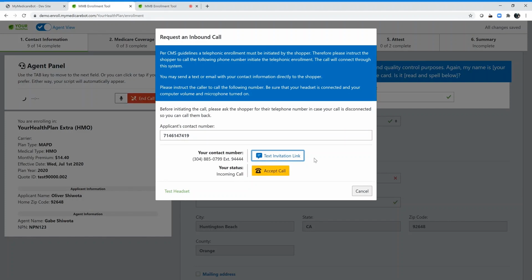Great. So now you can hear the ringing coming in through my computer, as well as a visual yellow button of accepting the call. I'm going to click on the yellow button now to accept the call.